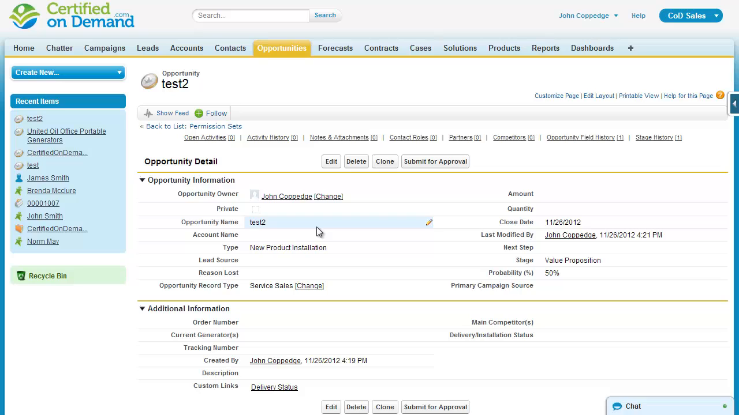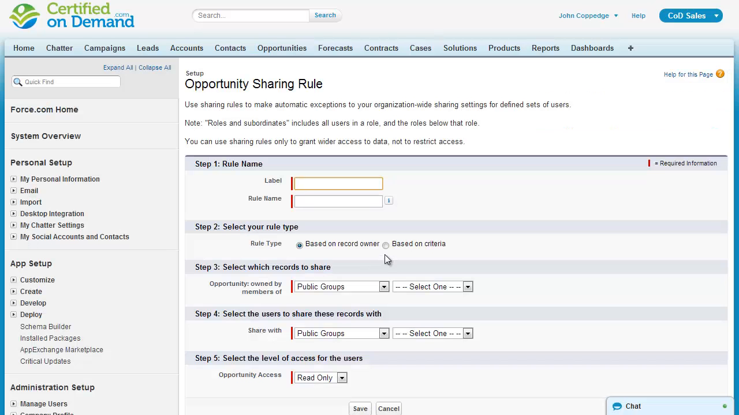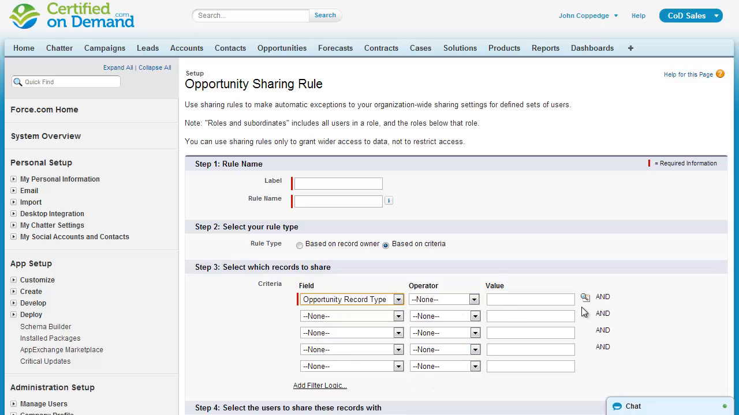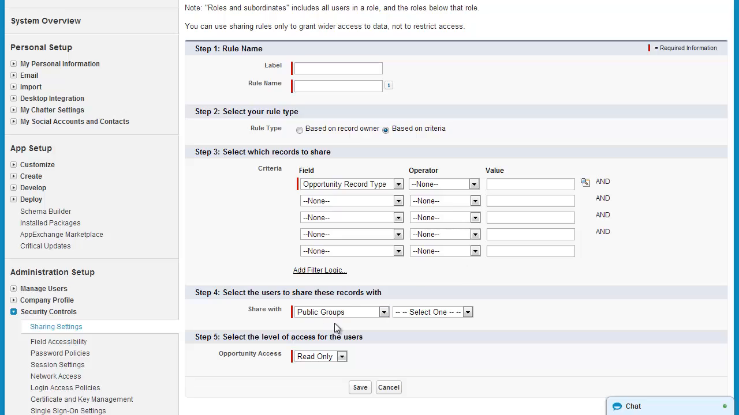One is that record types do not influence record level security. So if I can view or edit the record, I will be able to view or edit the record regardless of what record type it is and regardless of what record types I am assigned on my profile. So that's important to note. If you want record types to influence security, use a criteria-based sharing rule. So you can set up field, opportunity record type, enter the corresponding record type, and then share access that way. But by default, record type on its own has no impact on record security.